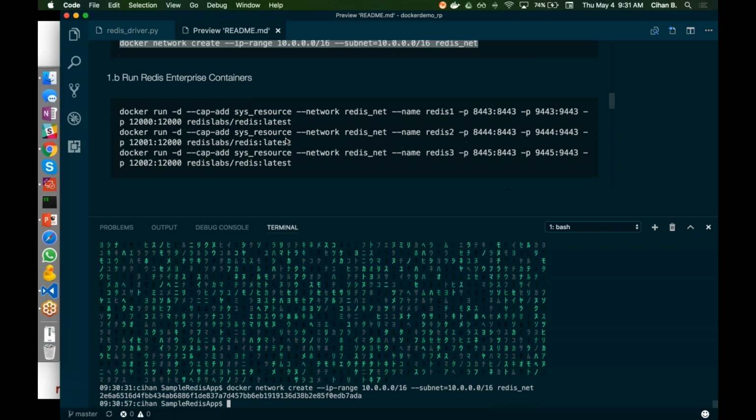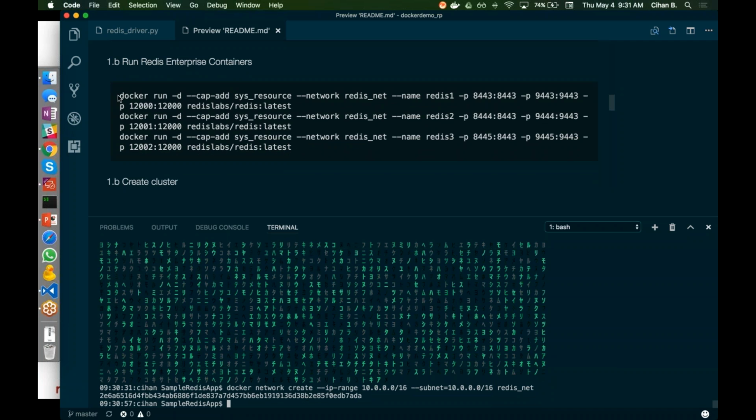The next step for us is going to be running 3 containers this time. Now, the commands are very similar but slightly different. I'm going to name them Redis 1, Redis 2, and Redis 3. I'm going to map the ports in a way that allow them to communicate with each other. So they're using the Redis net network that we just created. But I'm also able to communicate to them from the host. I'm mainly going to communicate through this port here to show you what the UI looks like.